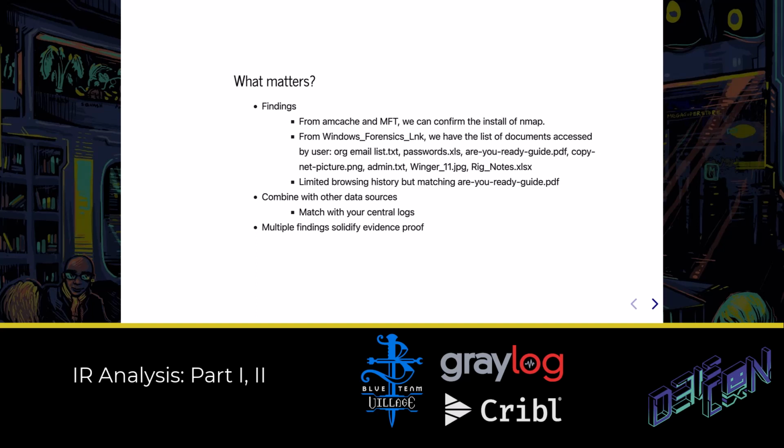So what matters in what we have found? From Amcache and MFT, we can confirm that Nmap was installed. In the Windows forensic LNK, we have the list of documents that were accessed by the user: some org email lists, some password files, the Are You Ready guides, some CopyNet picture PNG, admin.txt, some rig notes. That doesn't seem the usual activity. We have limited browsing history, but at least the Are You Ready guide is also used, which can lead to at least some good hypothesis that the user, Seth Morgan, was doing some not really expected activity.